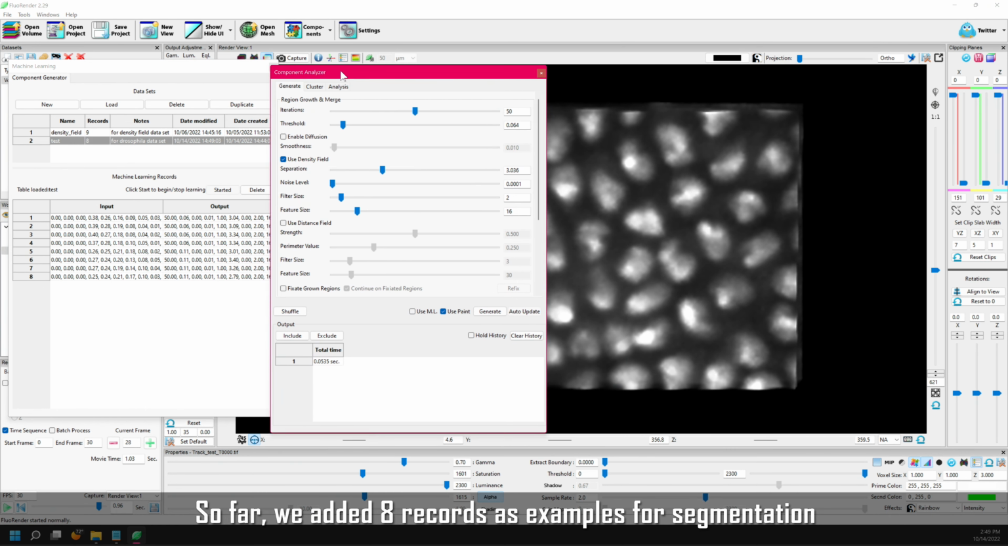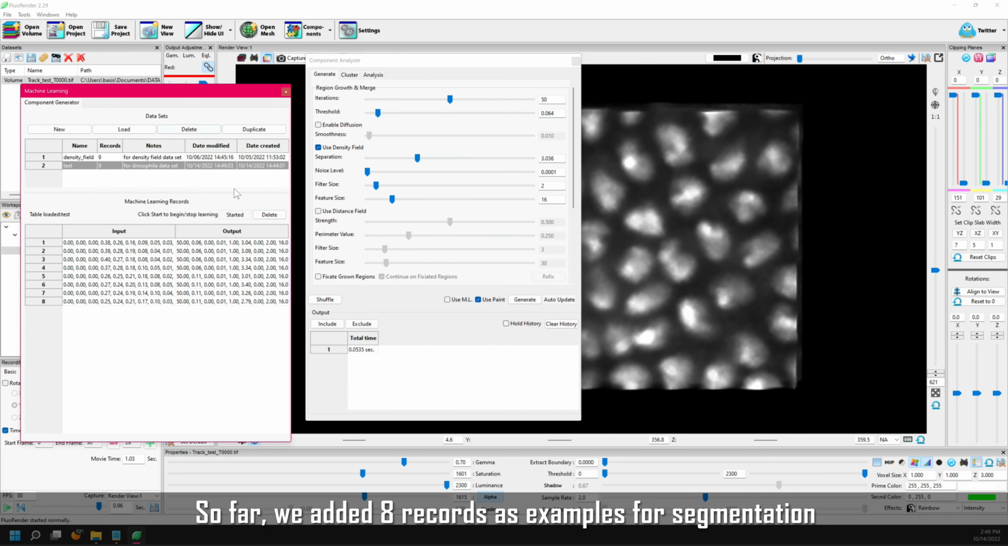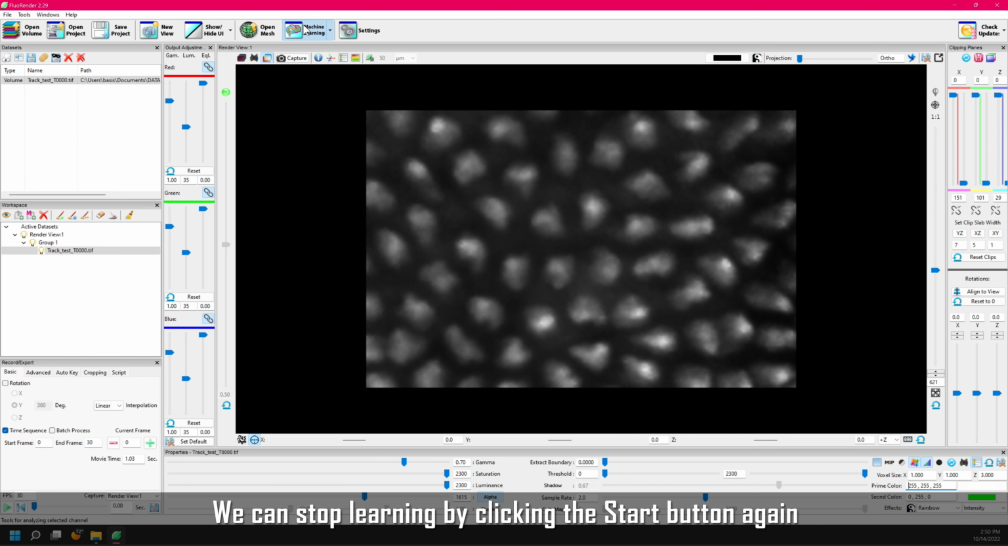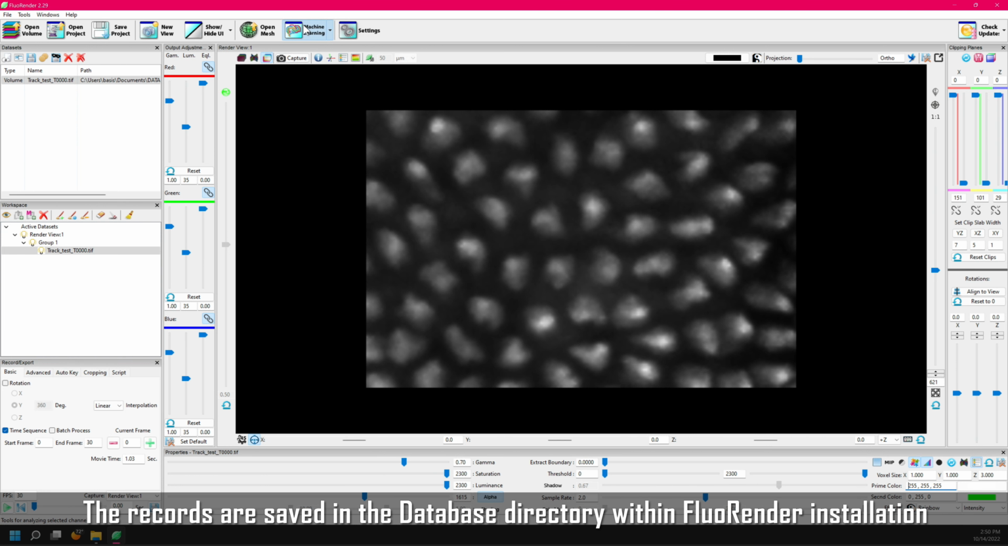So far, we added 8 records as examples for segmentation. We can stop learning by clicking the Start button again. The records are saved in the database directory within the FluoRender installation.